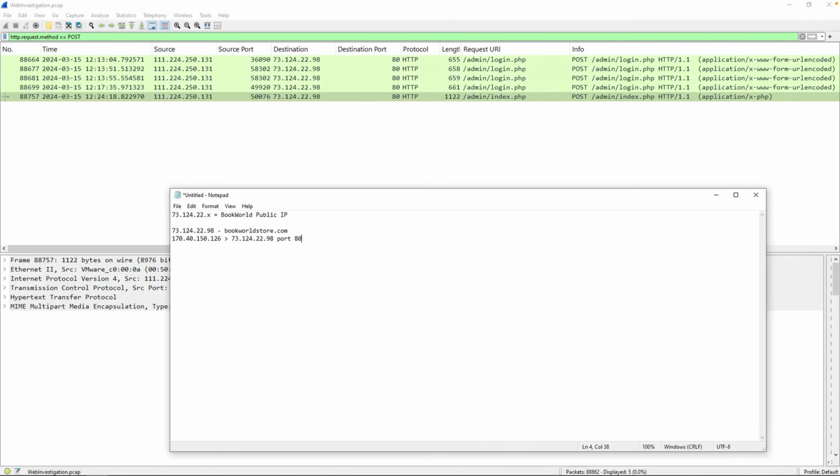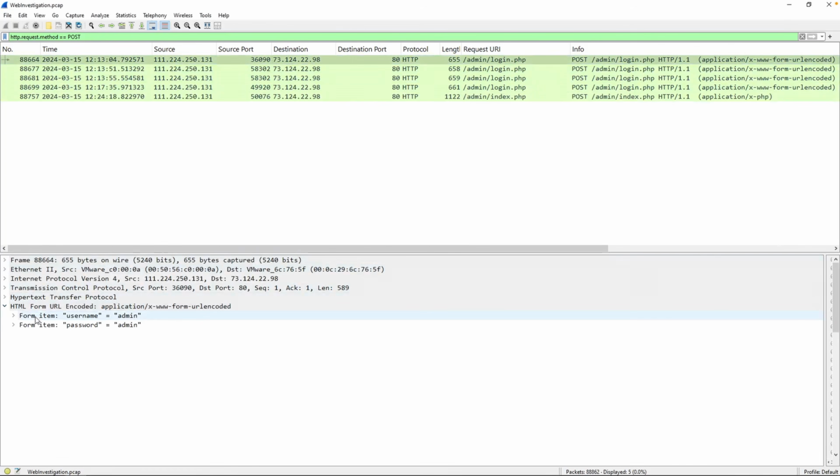Interesting. Let me put that into my notes. 111.224.250.131, admin portal, packet... When did they start? 88664. Okay. And if we expand the HTML form, we can see that it's using the username of admin and password admin. Now your next question should be, did it succeed? And hopefully not. What about the other ones?